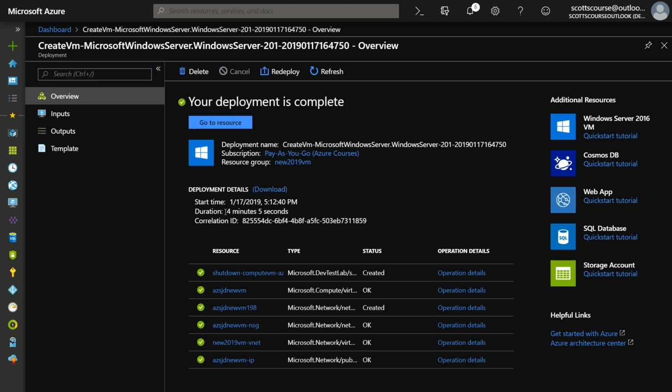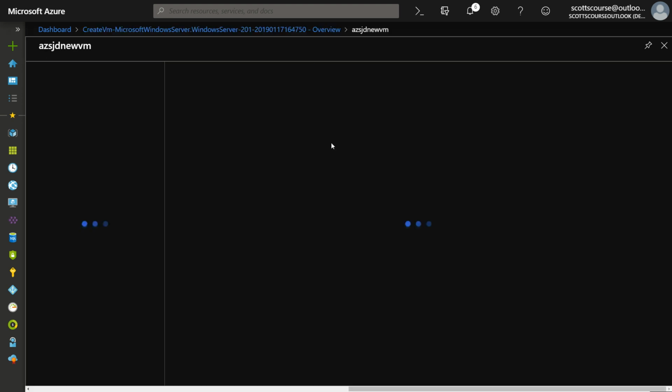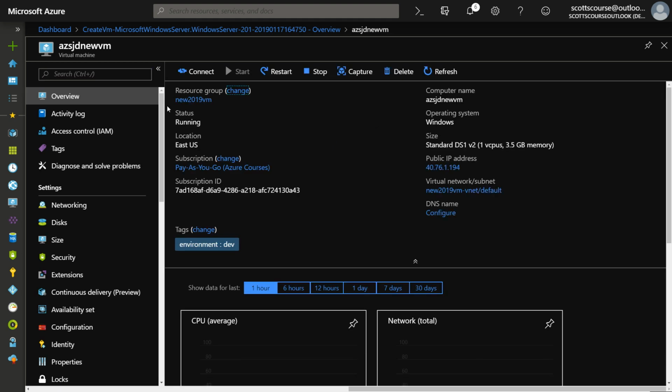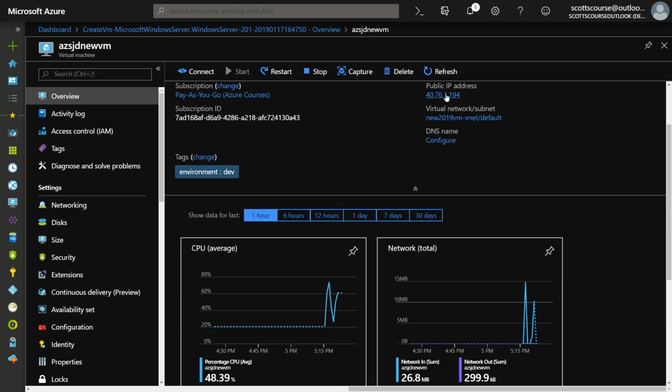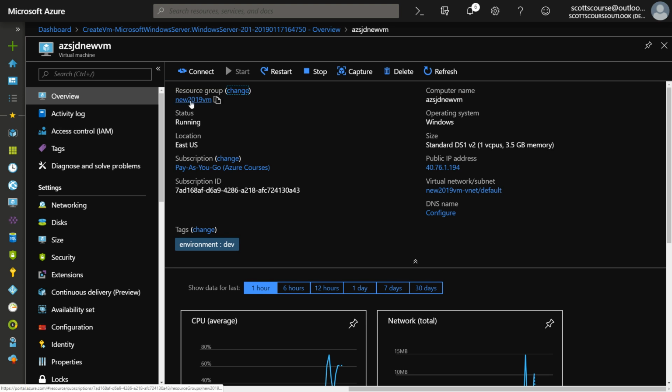So there we go. It took me just over 4 minutes and 5 seconds to create all these resources. Now I could go directly to the virtual machine by clicking go to resource. And we can see here I have a virtual machine that's running a Windows standard DS1 V2 as we expected. It has an IP address that's available to the public. But before I do that, I'm going to go to the resource group.